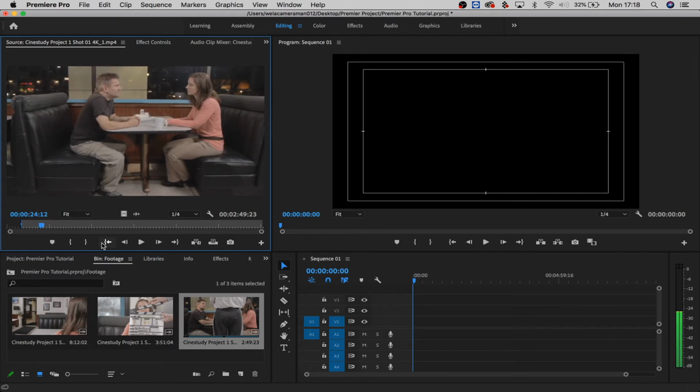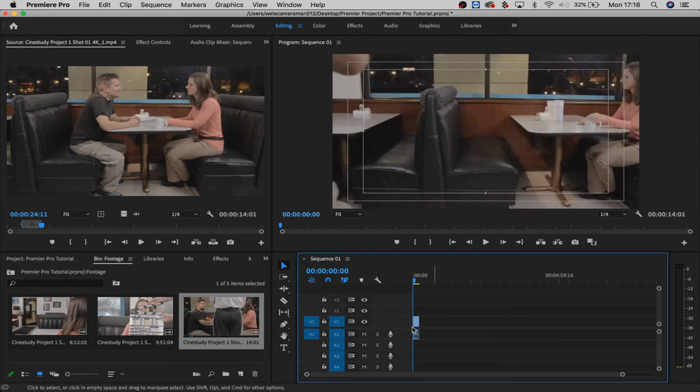Lovely. She knows he's cheating on him, and we're going to select our out point by pressing our O button, and we're going to drag it down here. See, since our clip settings match the sequence settings, they didn't need to change. But if you're using a clip that's not of the same variety, it would obviously ask you if you want to change the sequence settings and whatnot.